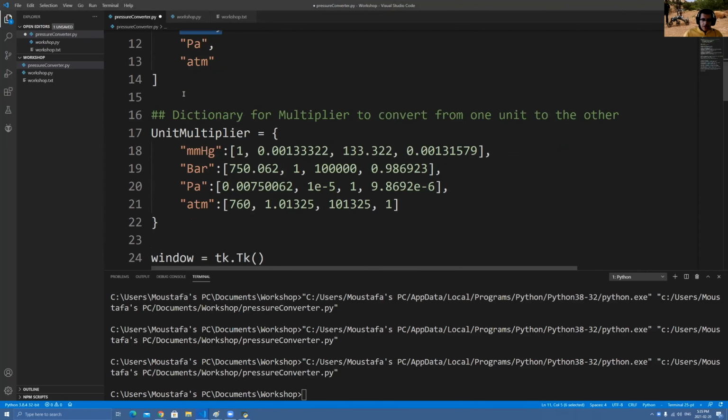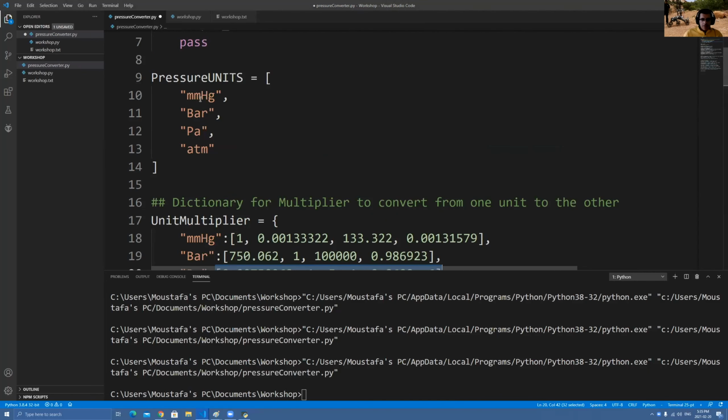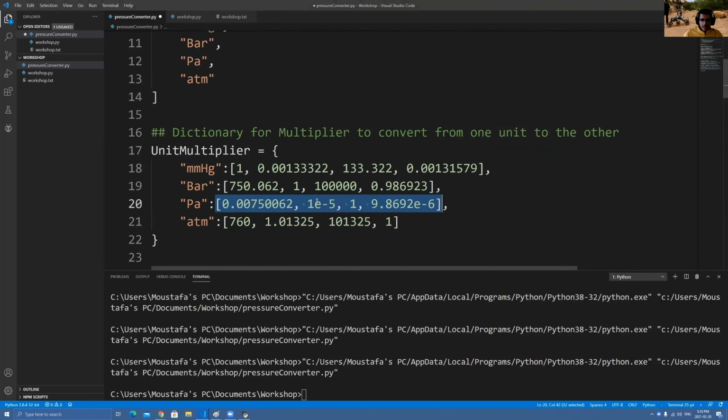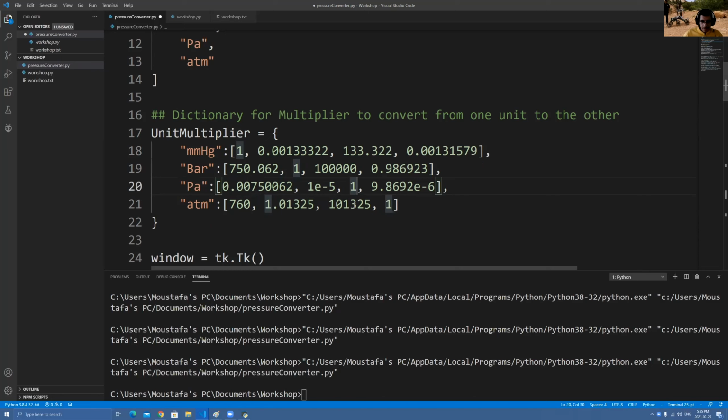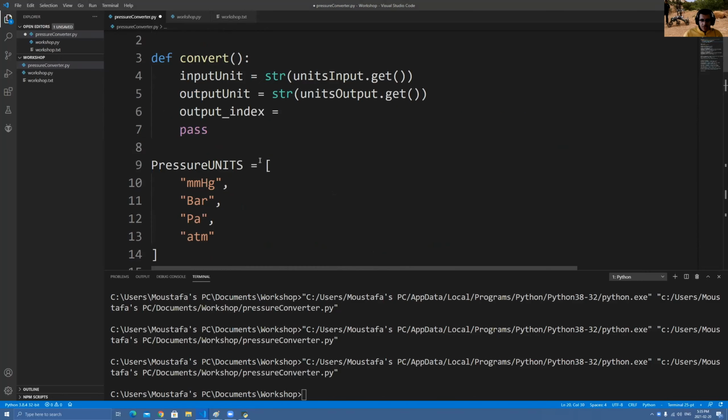And we also know that our input is Pascal's. So what I'd do is go to my dictionary and look for Pascal's, which is our input. It's in this key, Pascal's. The key for Pascal's has 4 values, and these values each correspond to MMHG, bar, PA, ATM. As you can see, for the PA it's 1, because it's the same value, you don't change it. The multiplier. That's why I want to find the index of the output.